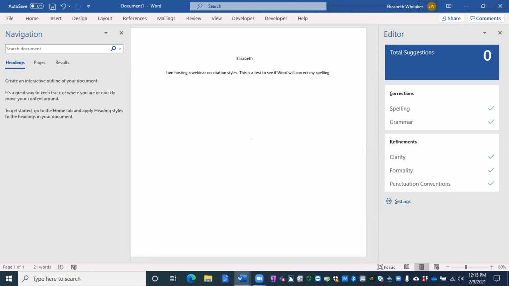End, period. So I'm going to go to the end, press Enter, and I'm just going to misspell a word, T-E-S-S. All right. So we're going to go back. I'm going to press F7. Editor. And I'm going to tab. Corrections card, refinements card, settings button.